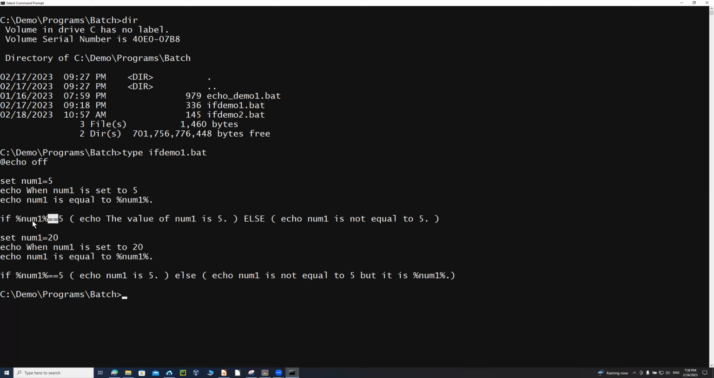The if statement, if has some kind of variable is equal, this equality symbol is matching two numbers. You can match two numbers or strings in the same way with the if statement. So the value of num1 is going to be 5 if this one is true. Otherwise, it's going to say num1 is not equal to 5. Similarly, if num1 is set to 20, we're going to check, and it's going to display in this case the else part, which is the num1 is not equal to 5.